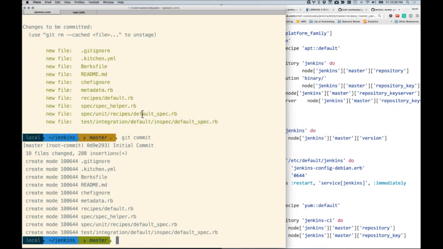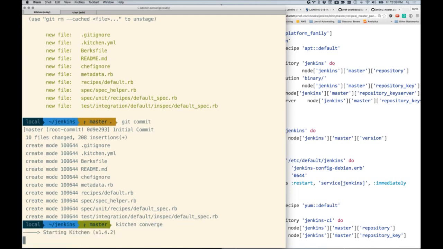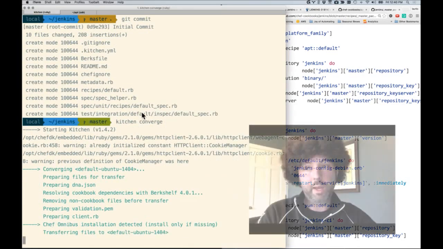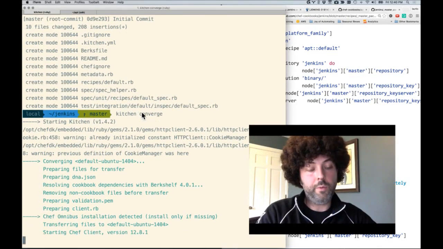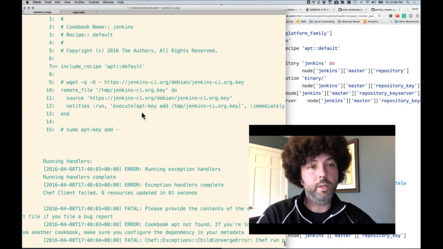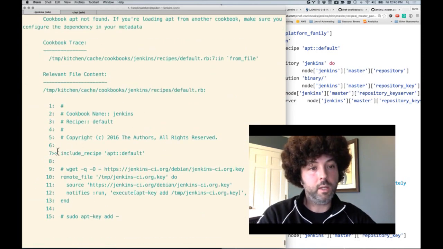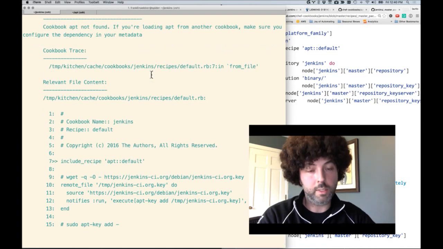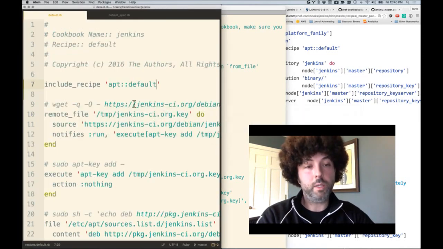And I'm going to return back to our first tab, and I'm running kitchen converge. And I'm hoping that this is going to fail because I'm pulling in a recipe for a cookbook that I don't have. And hopefully in the run list here, things will fail. And it does. It gets to this line right here, and it says, cookbook not found, cookbook apt not found. If you're loading it, make sure you configure it as a dependency in your metadata. So we need to add that to our metadata.